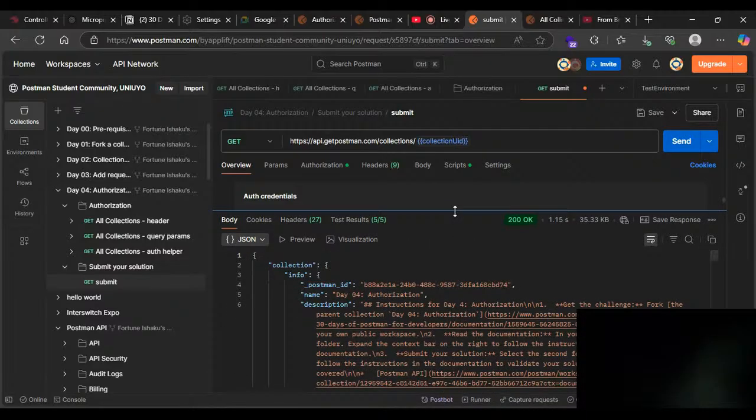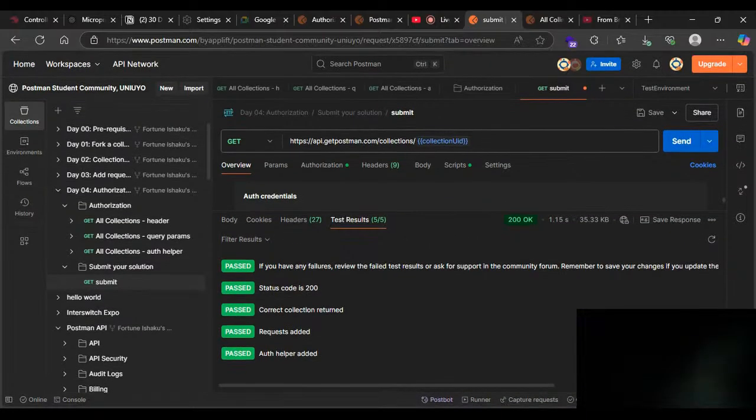We have a test result of 5 over 5. So all that we're doing works correctly. So this particular challenge was just to show how to work with authorization in Postman.